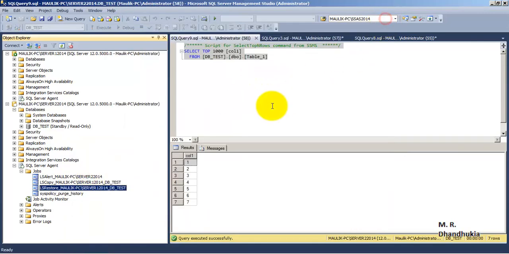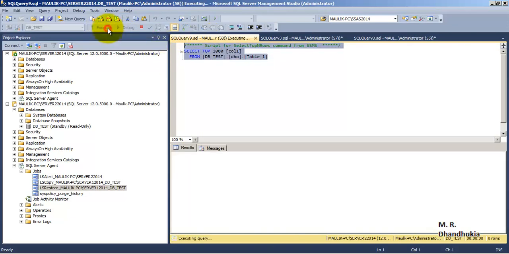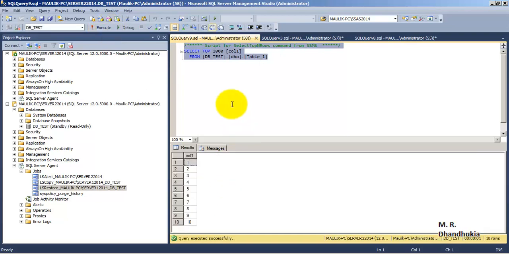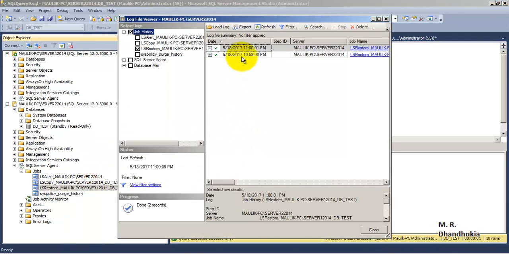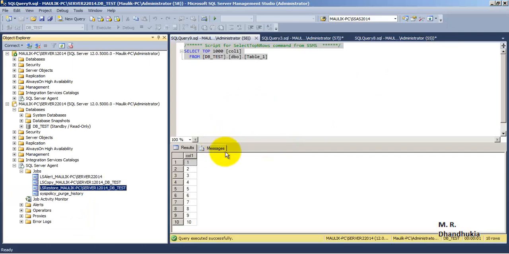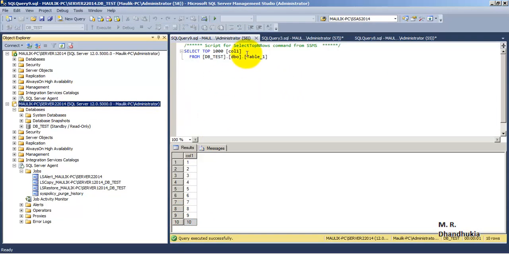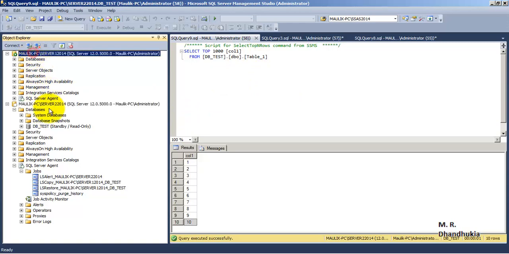Yes, so now restore job has run successfully. We can see the status over here. Okay, the restore job has run successfully, and correspondingly the record number 8, 9 and 10 are now present in the destination database. So we have successfully configured log shipping between the primary and the secondary instance.